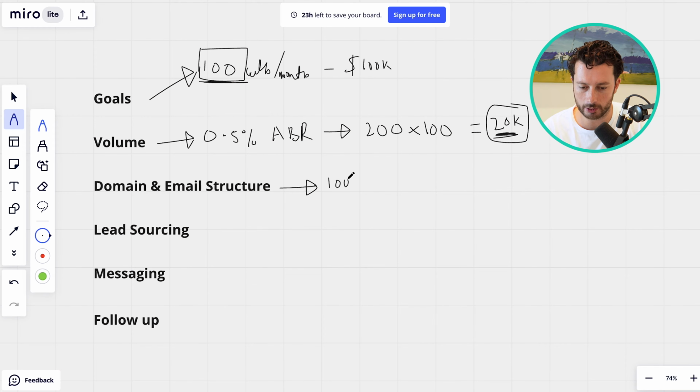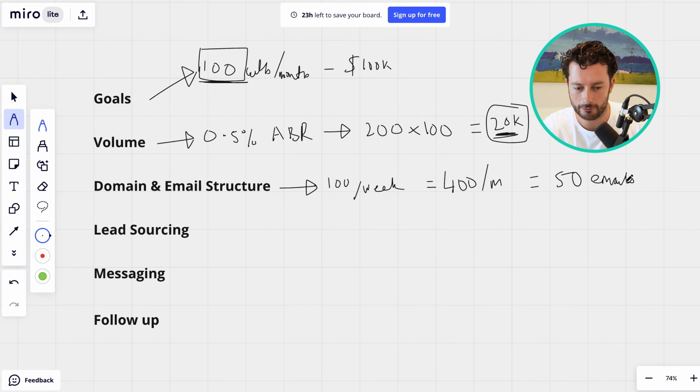So we know that an email address can basically contact 100 leads a week, which is like 400 a month. So if I get my trusty calculator out here, we know that in order to have enough emails to reach 20,000 leads per month, we do 20,000 divided by 400, which means that we need 50 emails. 50 emails contacting 400 leads a month equals 20,000 leads contacted. And 20,000 leads contacted at a 0.5% booking rate will get us to 100 calls. So we've reverse engineered it.